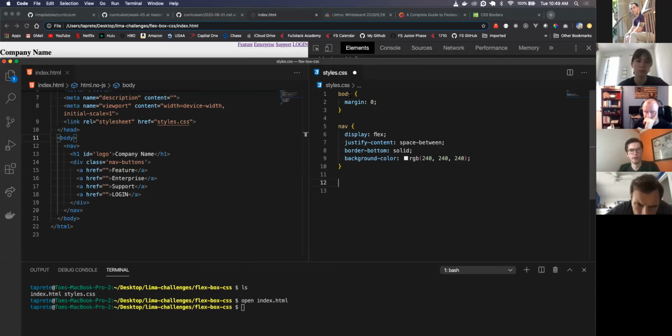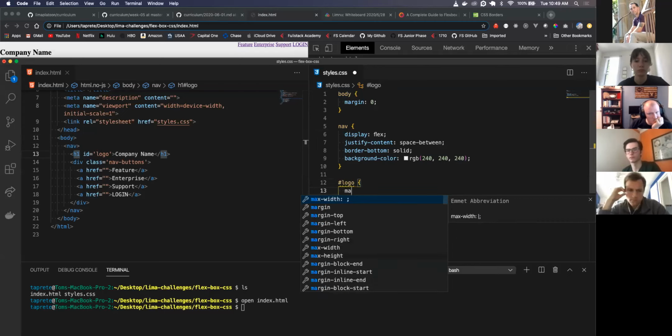Because right here, I'm just accessing the individual tags by just typing the tag name. I could access this H1, but if I'm using H1s throughout my application, it'll change all of the H1s. So I want to target specifically the ID. Pound sign. So pound the name of the ID. And I'll do margin.